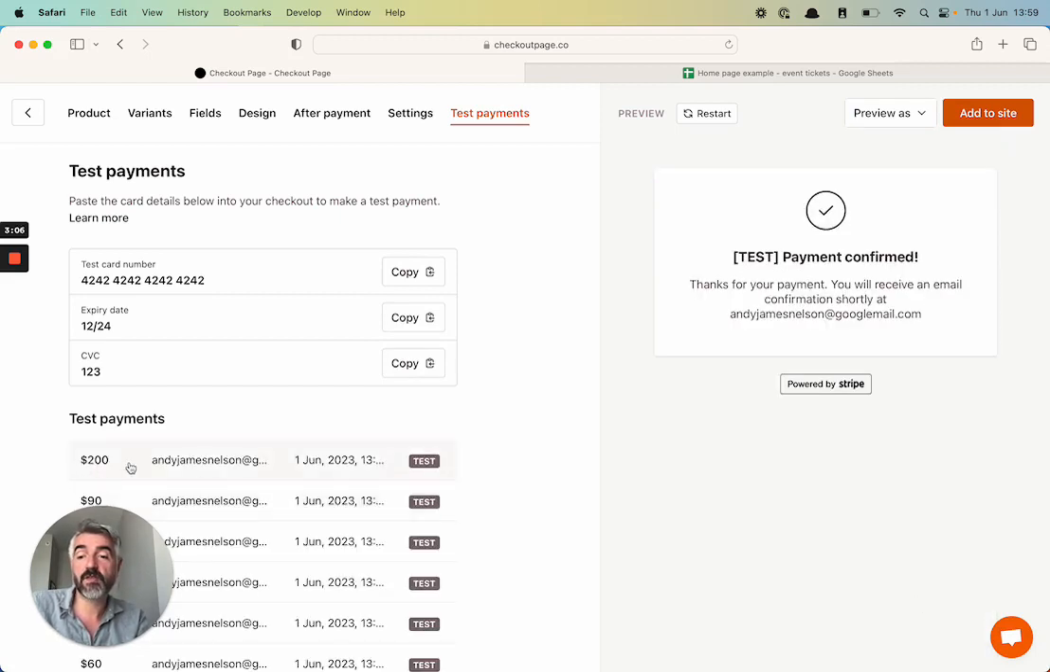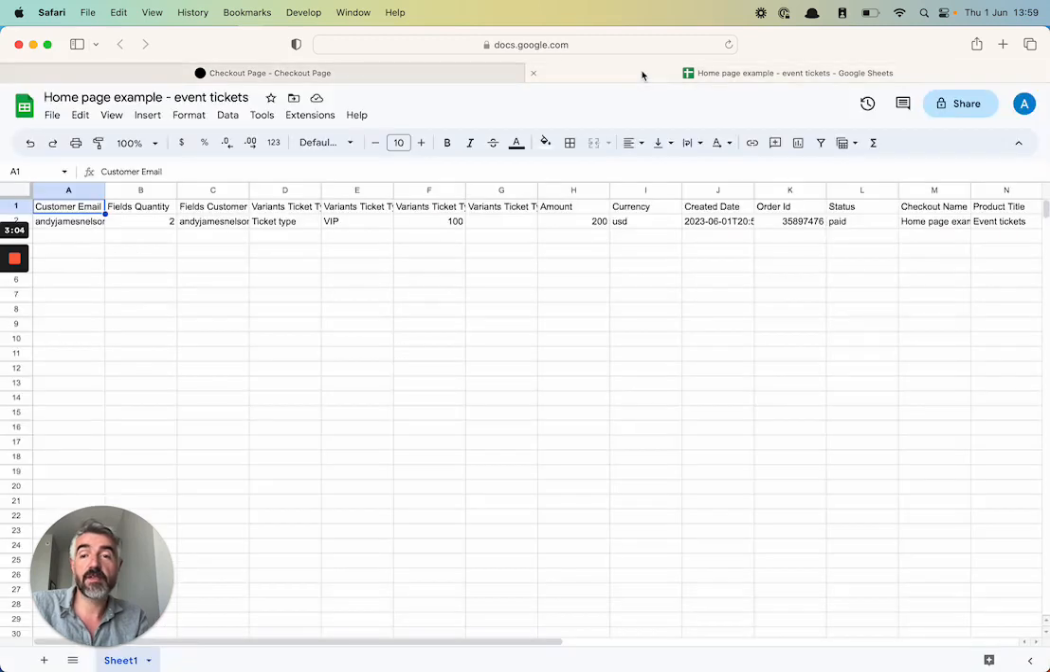Awesome, the test payment showed up in here. And let me jump over to the Google Sheet. And you can see that instantly, without waiting, the sheet is updated. So this sheet contains all the essential information you need about the checkout, the payment, the customer, that kind of thing. And you can see I chose two. The variant type was $100 and the total was $200.